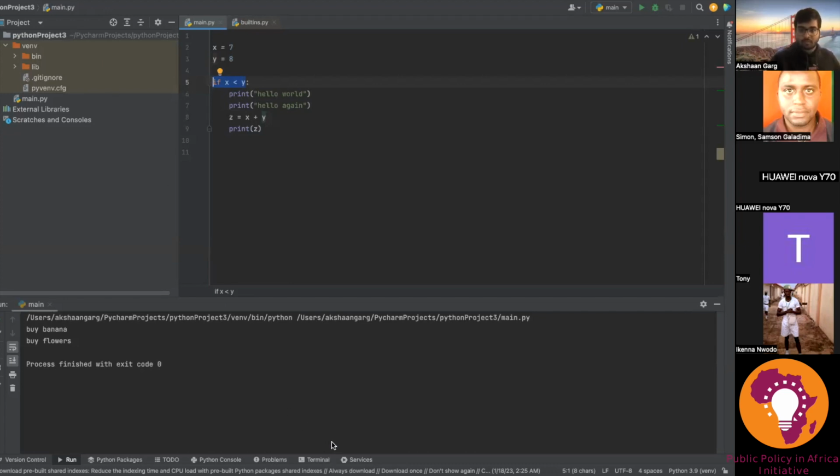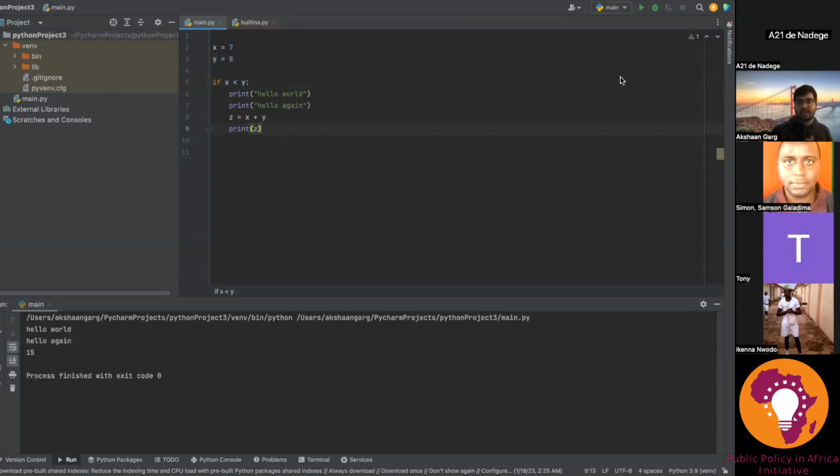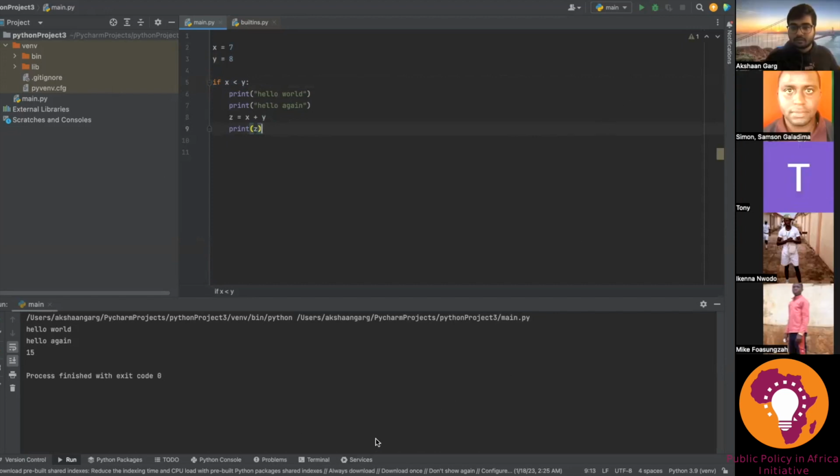Yes, it does. It prints everything at the same time. Yes, so if we try to run this, it will print everything, right? So for example, okay, we have a hand raised. You can go ahead and speak. Okay.